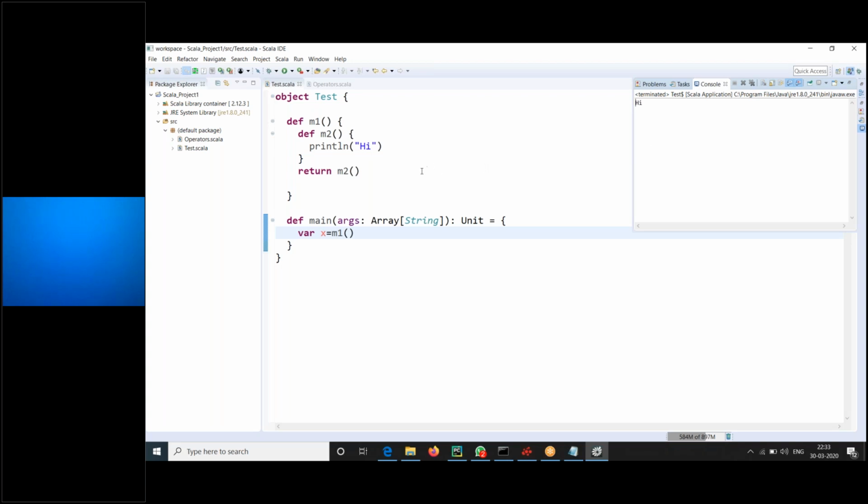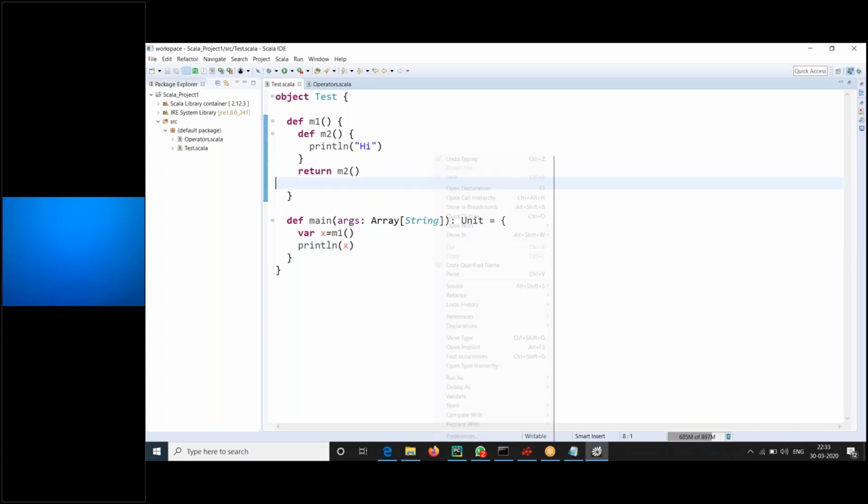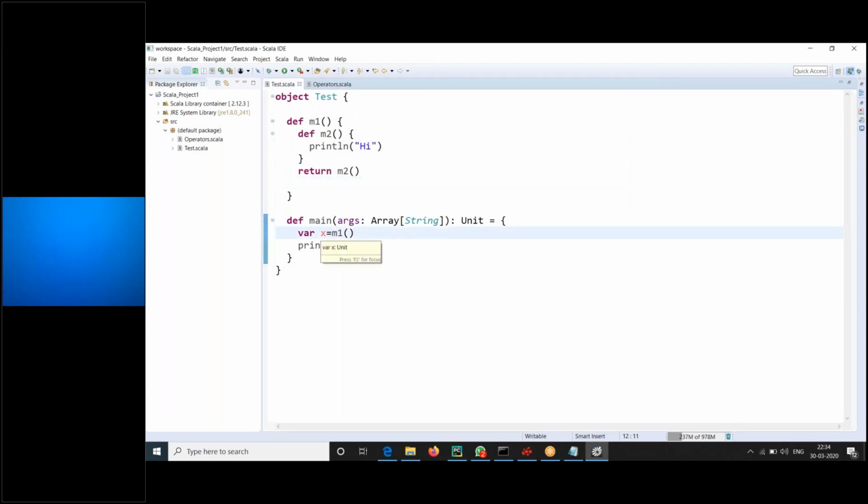Okay. So I'm still getting the same here. Okay, but still there is a point of doubt here. Let me try like this. I'm sorry, X1. Let me try this way. Right click, run as Scala. I got empty, which means this is not returning this.